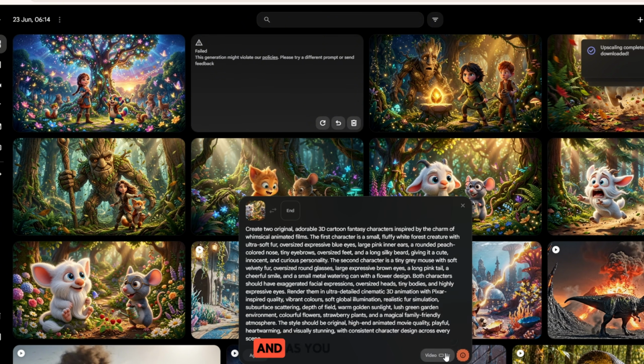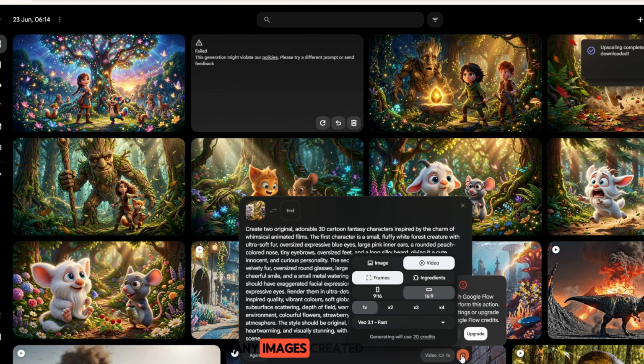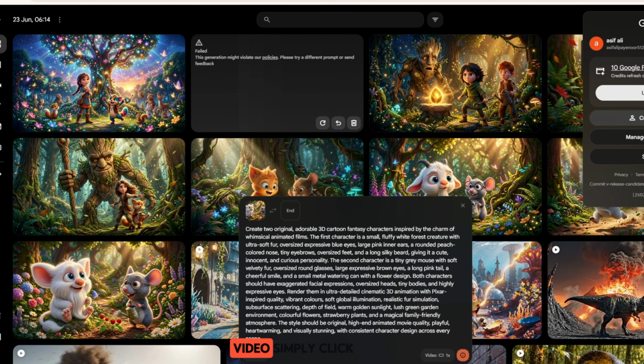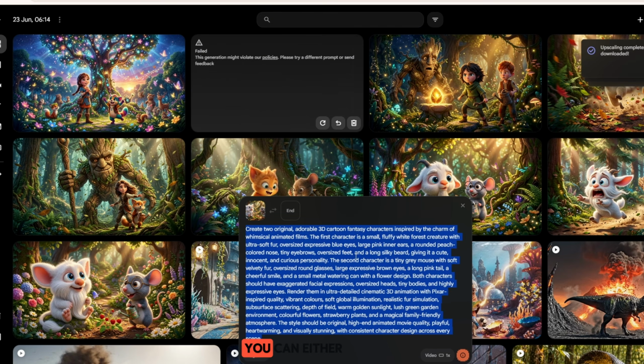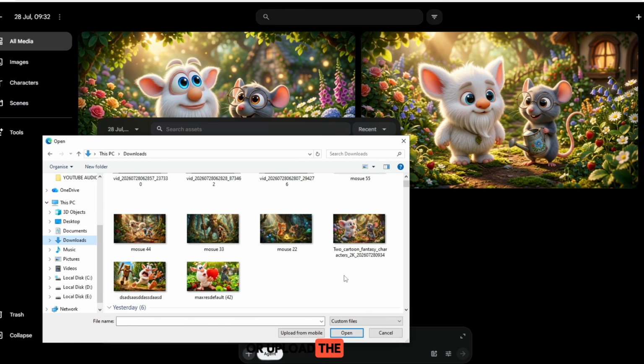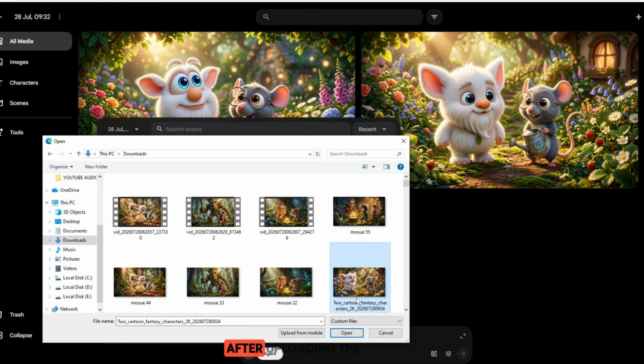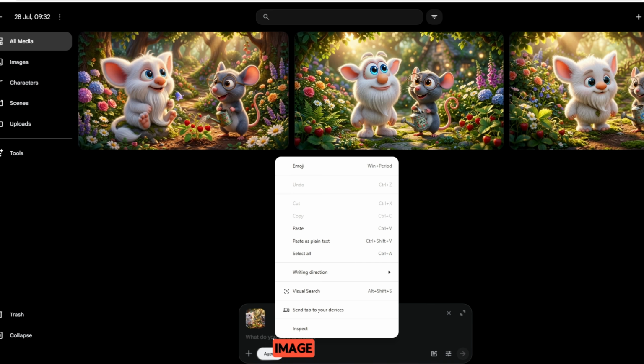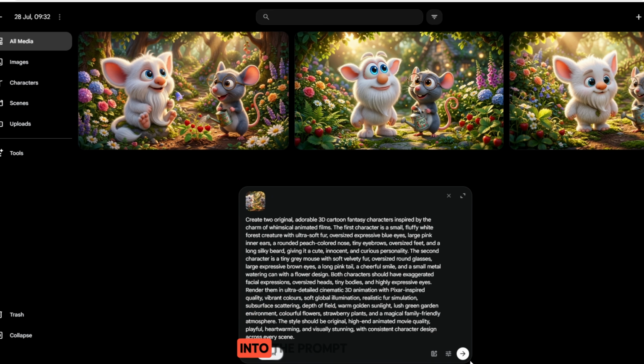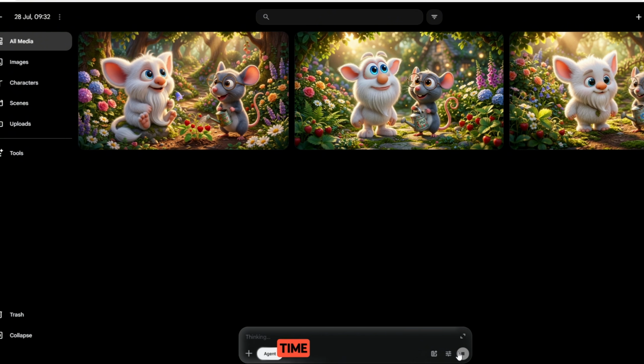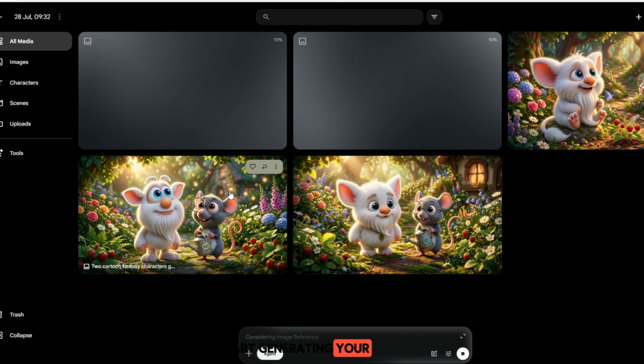Open the website, and as you can see, I already have many images created here. To generate a video, simply click on Animate. You can either create a new image or upload the image you generated earlier. After uploading the image, type "Animate this image," and then paste your video prompt into the prompt box. Within a short time, the AI will start generating your video.